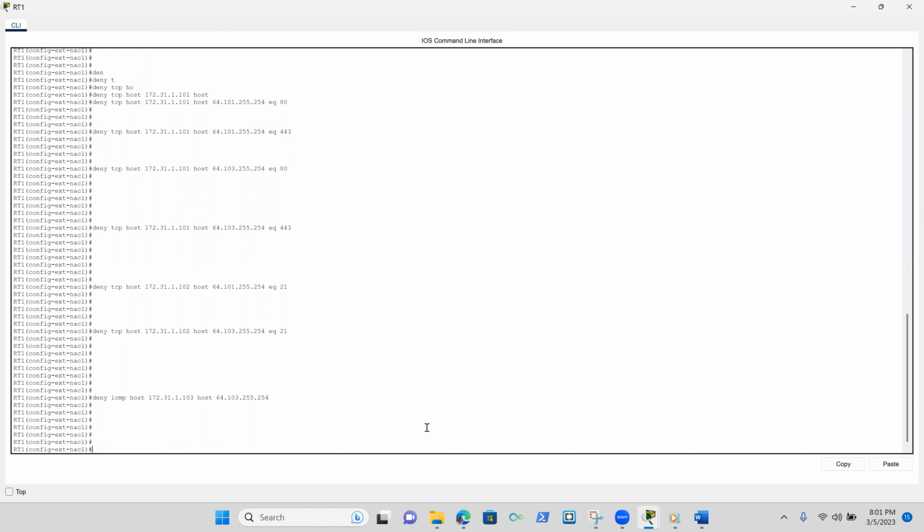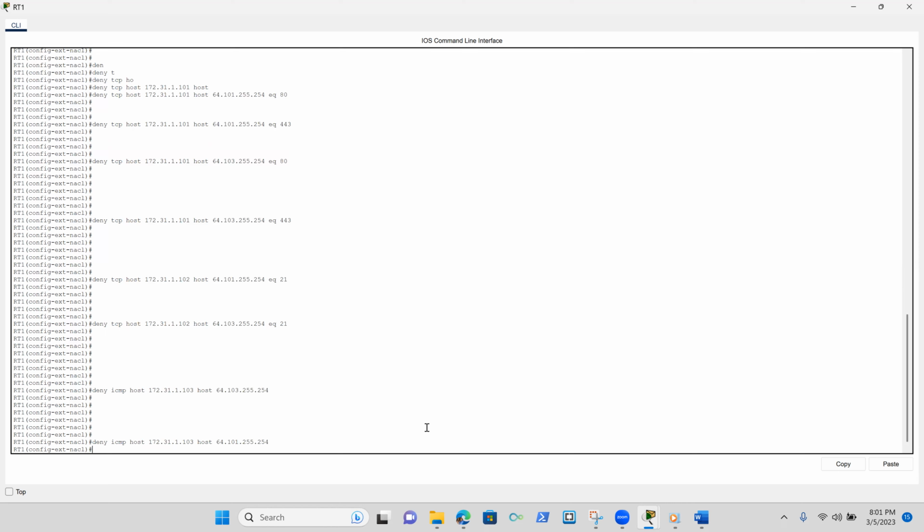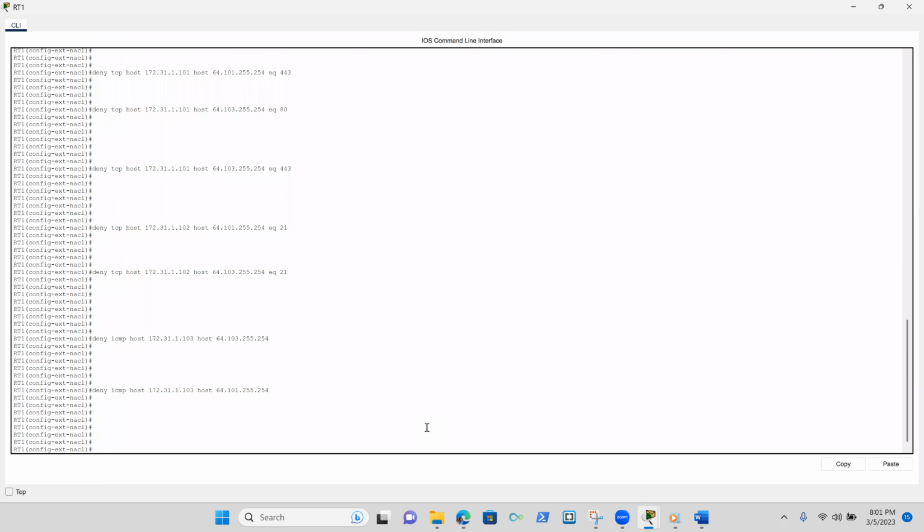Now that we denied the ICMP from PC3 to the server, let's deny the ICMP from PC3 to server 2 as well. We did it for server 1, so let's do it for server 2 too. We can just change this to 101, enter.